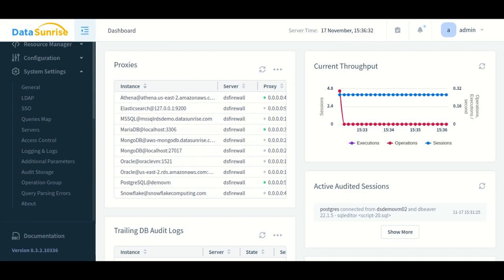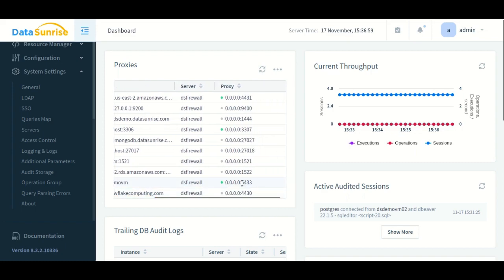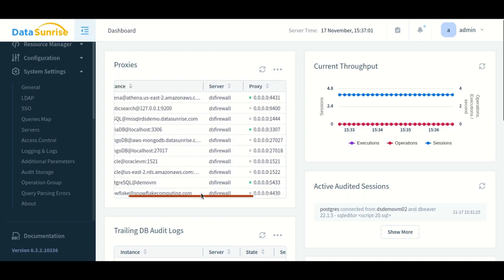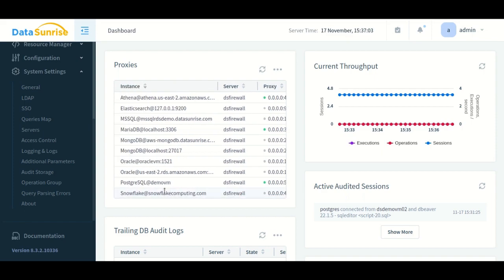In this demo, we will talk about DataSunrise dynamic masking, specifically in views, stored procedures, and functions. Since we are talking about dynamic data masking, DataSunrise should use the proxy mode. The proxy mode should be enabled in DataSunrise for the protected database instance. In my example, this is a PostgreSQL running on my virtual machine. DataSunrise exposed port 5433, and my applications will be connecting through this port and through DataSunrise to the database instance.